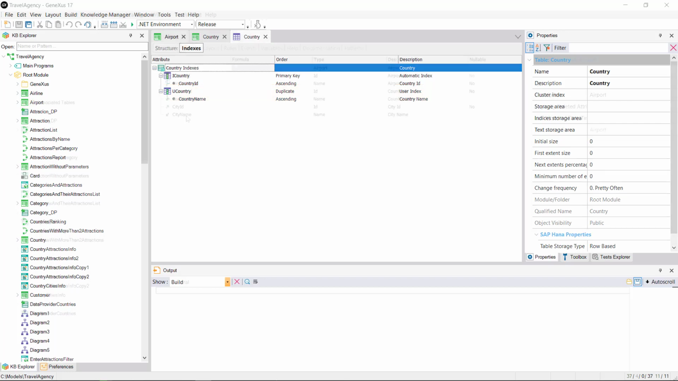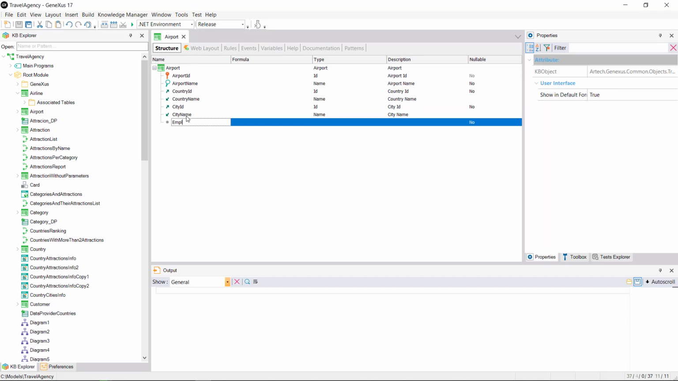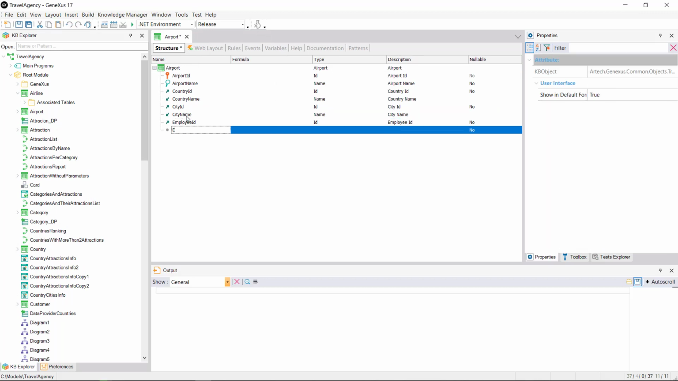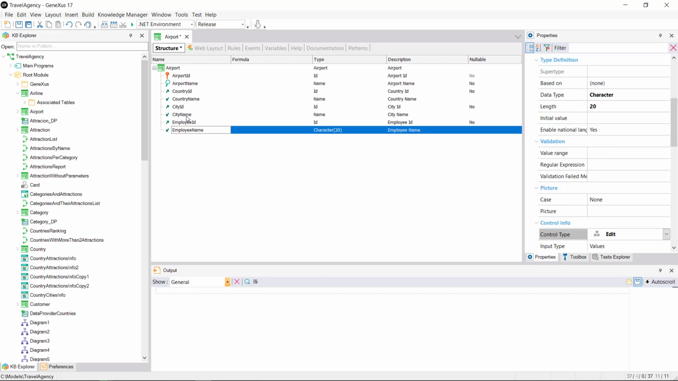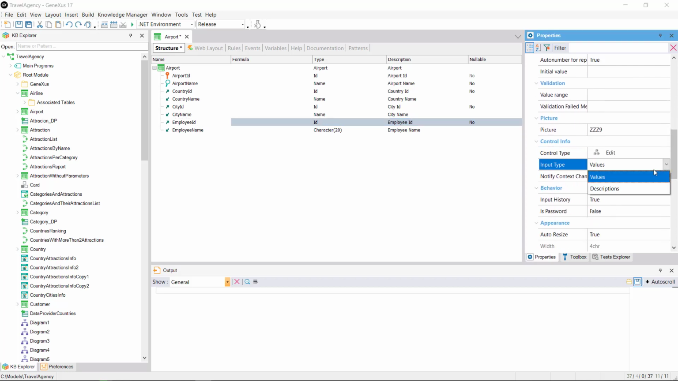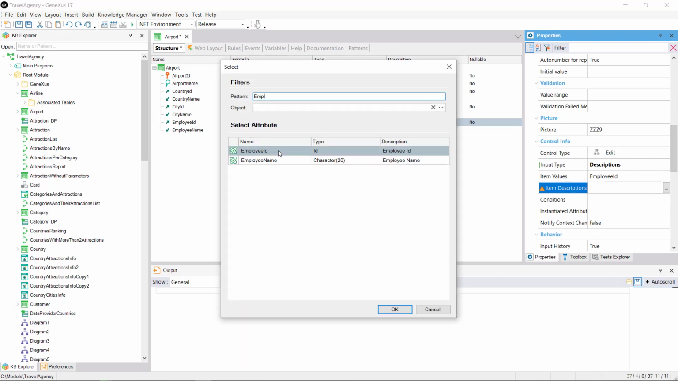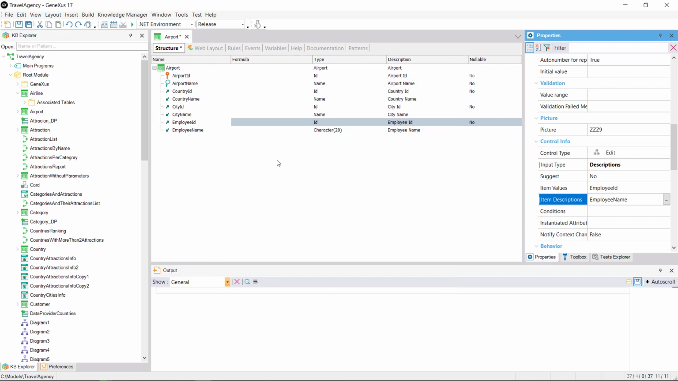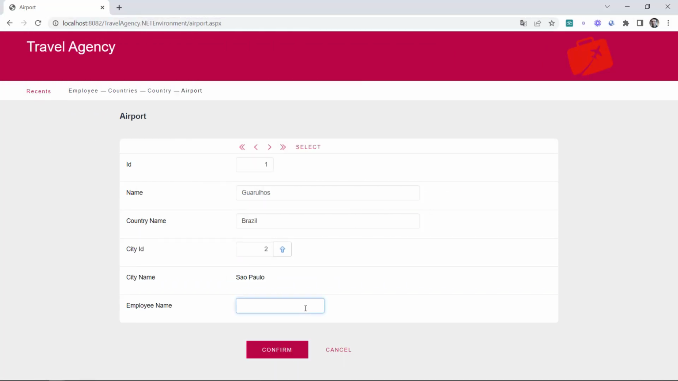For example, let's suppose that in the airport transaction we have to assign an employee of the agency who's responsible for the coordination of flights. To do so, we enter the employee ID and employee name attributes of the employee transaction. If we change the input type property of employee ID to descriptions, and in item descriptions we place employee name to enter the employee's name instead of the key, we may get an ambiguity error. Since employee name is probably not a candidate key, there can be 2 employees with the same name.